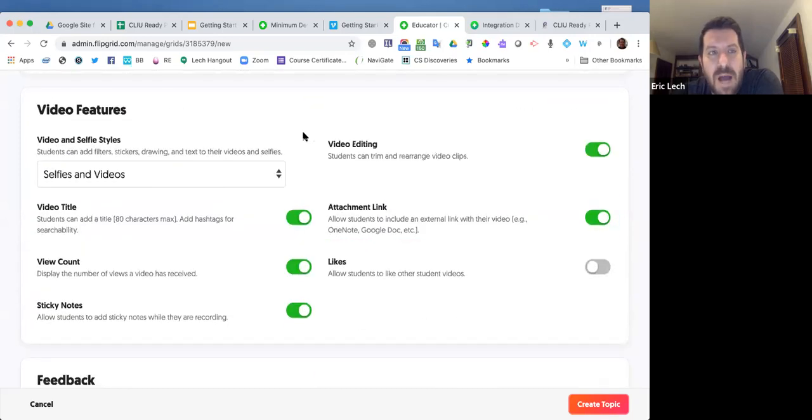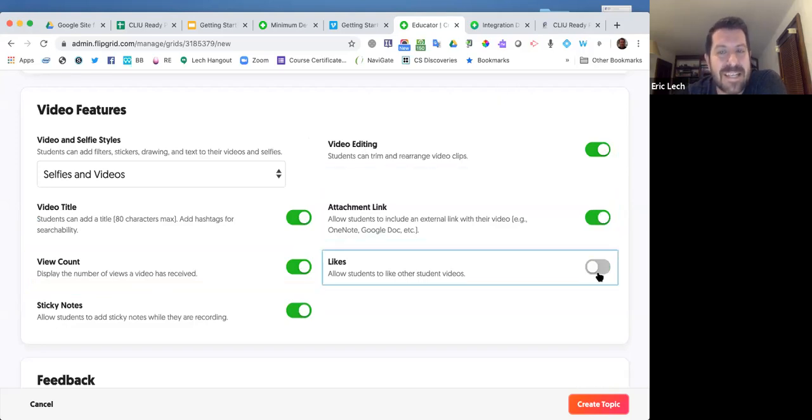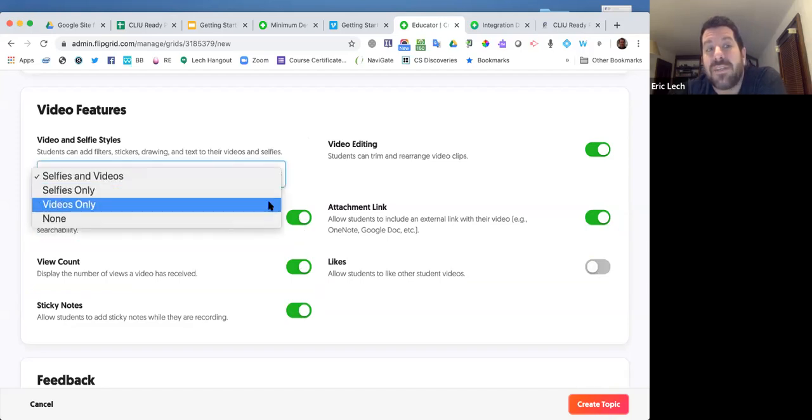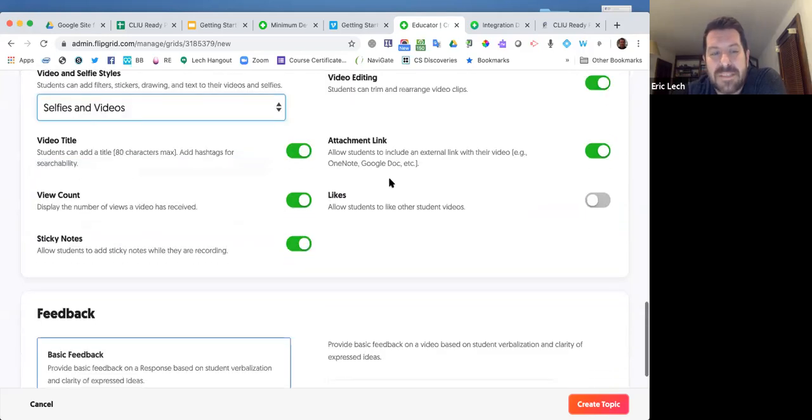Notice there's some more options about the videos. Do they need to add a title? Are they going to see how many people have viewed it? Can they add sticky notes while they're recording? Can they trim and rearrange their videos? Can they add attachments? Can they like each other's videos? Do we want the selfie at all? We can turn the selfie off and go for videos only. Lots of different options there.